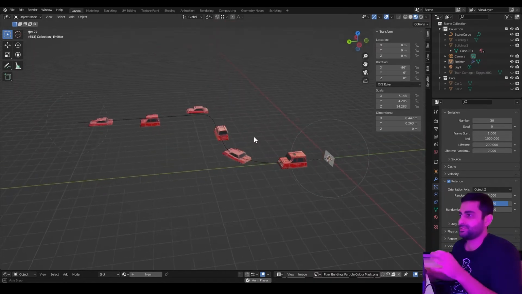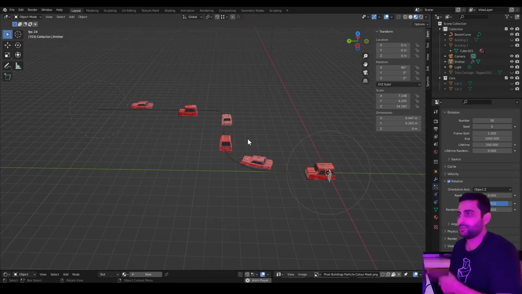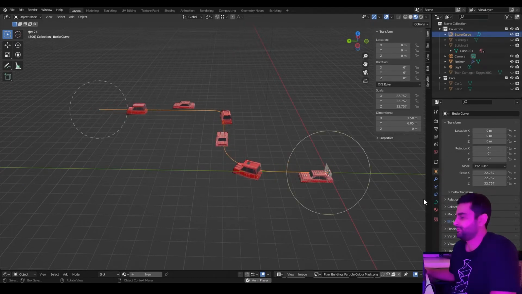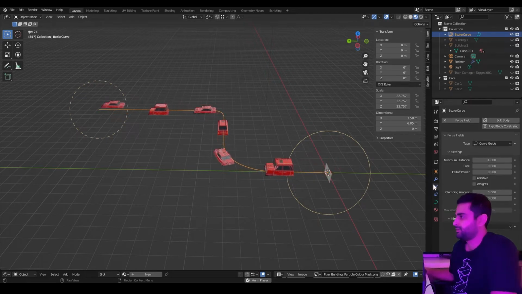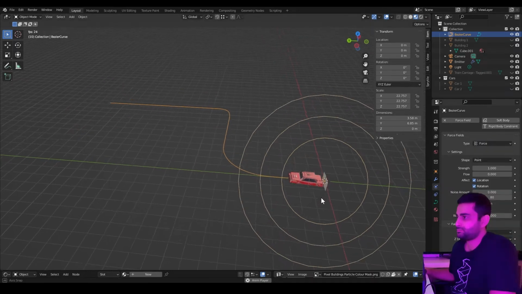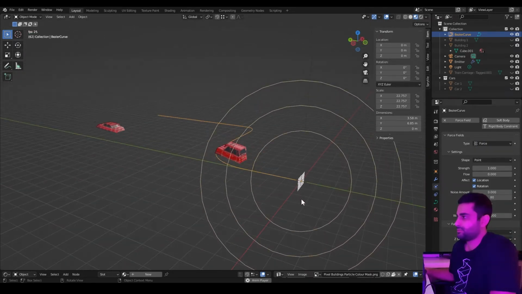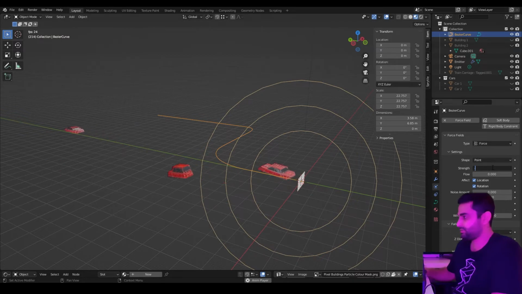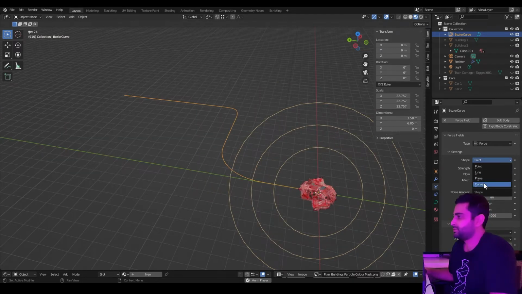Now this does look a bit stiff because the particles are strictly following the path. So alternatively, what you can do is select your curve, go back into your physics settings, and change the force field type to force. Now with forces, a positive value is a repulsive force, whilst a negative one is attractive. So we need to make this value negative and change the shape to curve.